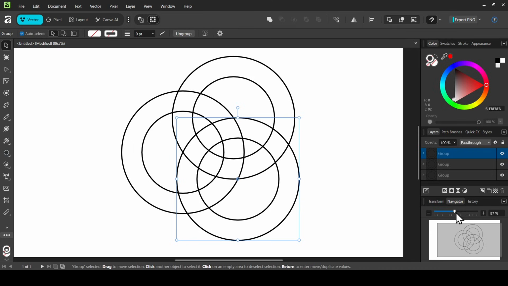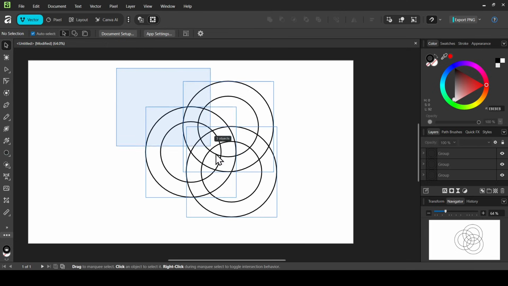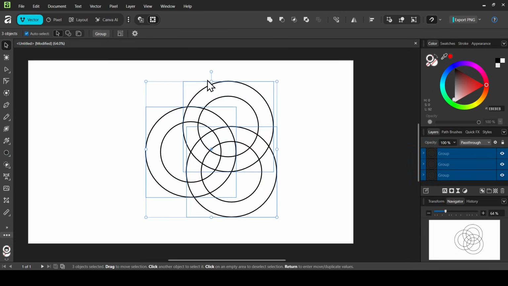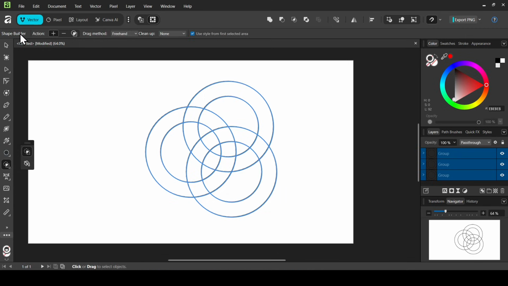Now I'm going to zoom out. I'm just going to click here to bring it back to where it was, 64, press enter. And now I'm going to select all the layers, all the groups. And now let's select the shape builder tool, left click, select shape builder. In the shape builder, the action, I'm going to select the subtract to delete areas, on the minus icon. The drag method is freehand, the cleanup is none. The use style from first selected area is checked.